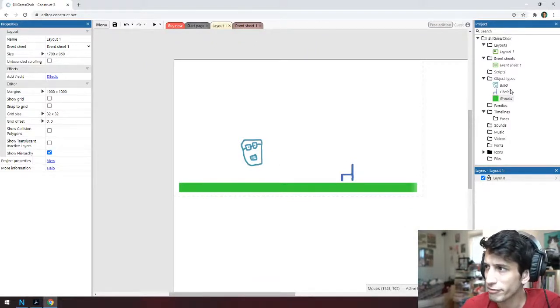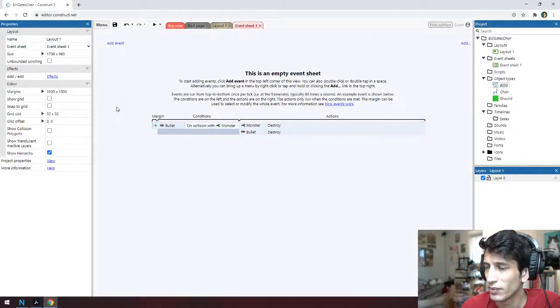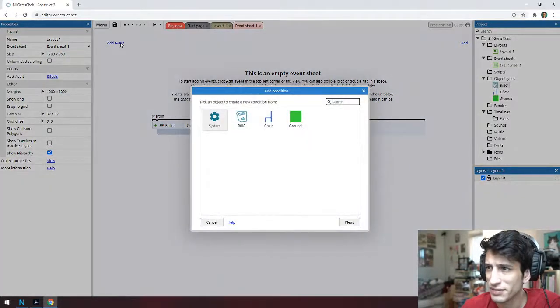So platforming is a behavior. It's a really common thing that all games have. We want something that's going to be a little bit more specific to our game. And so what we're going to do is hit add event. And we can see that there's all these things here.